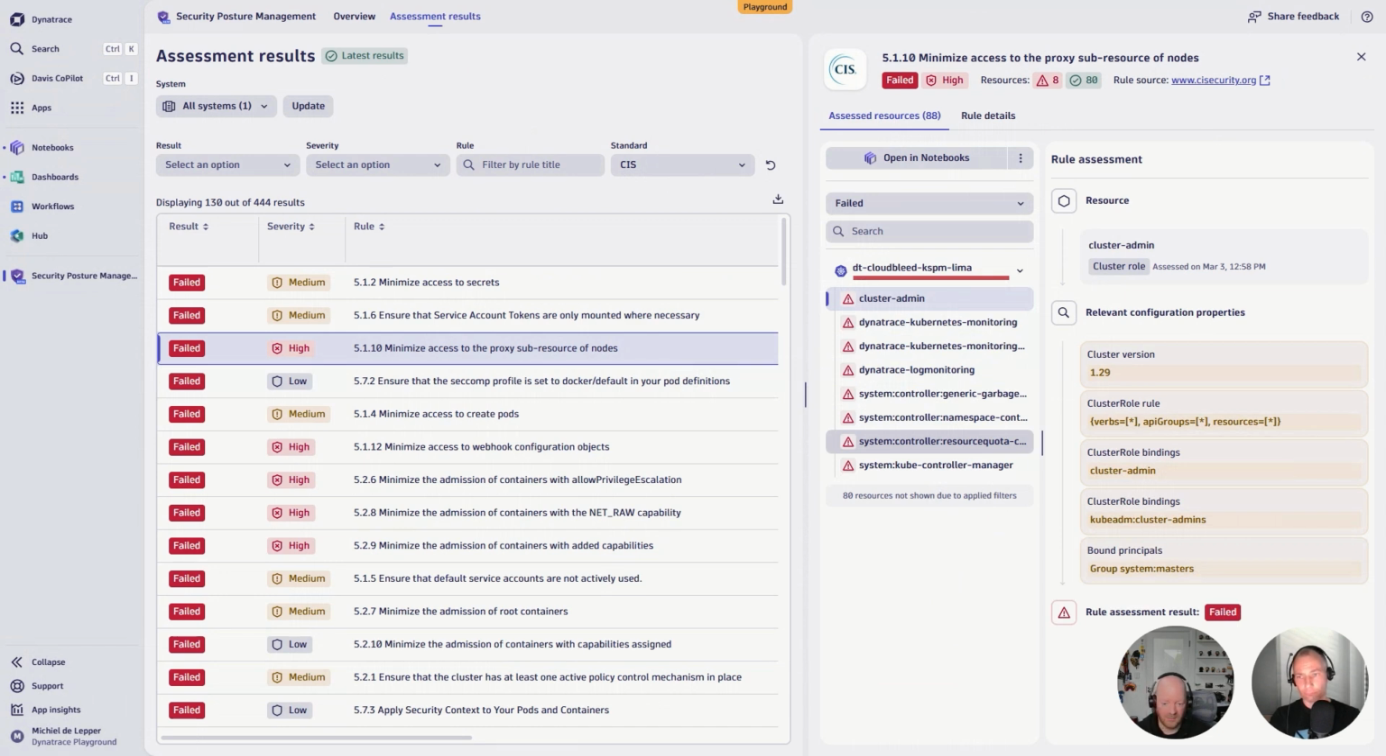And then more importantly, as much as I love the SPM app, what really is exciting to me is the fact that all of this data is Grail based. So all of this is in Grail, which means that if you're familiar with Dynatrace, then most likely you're familiar with DQL, the Dynatrace query language. It means we can start to manipulate and work with this data. So obviously, I came prepared. I have a couple of examples of that.